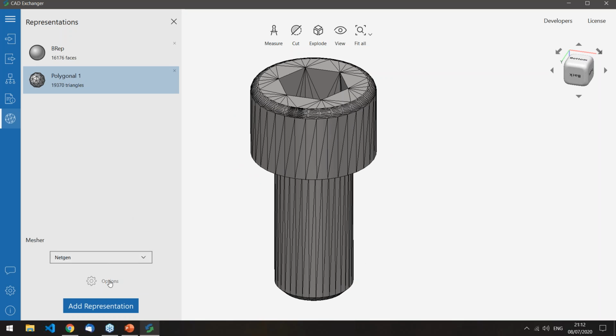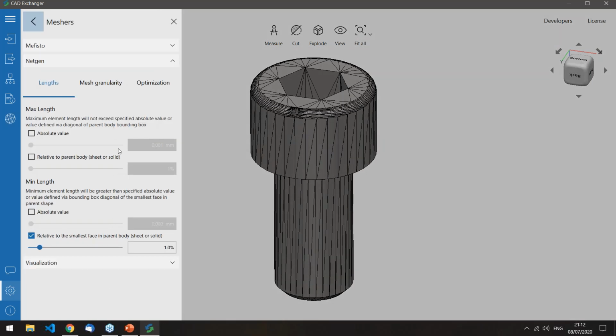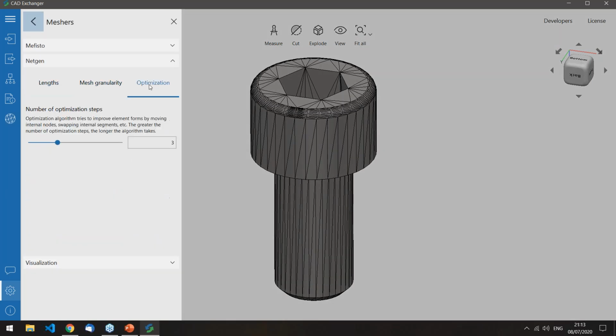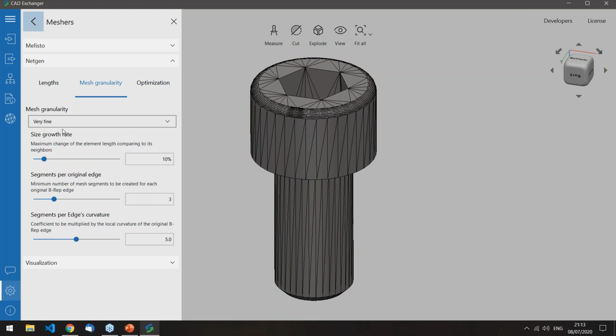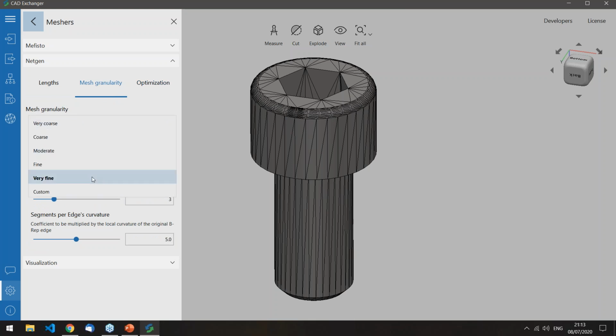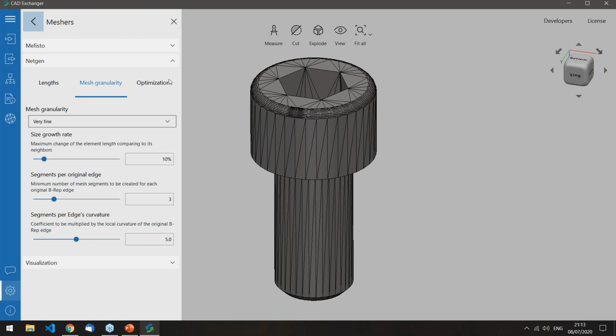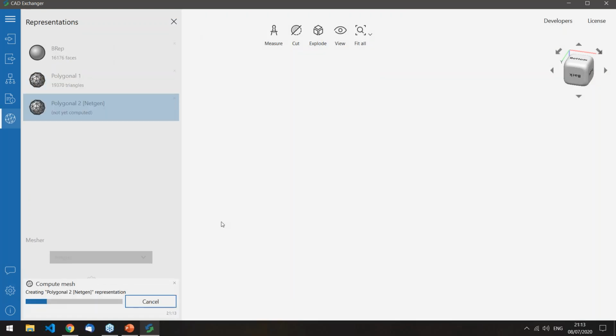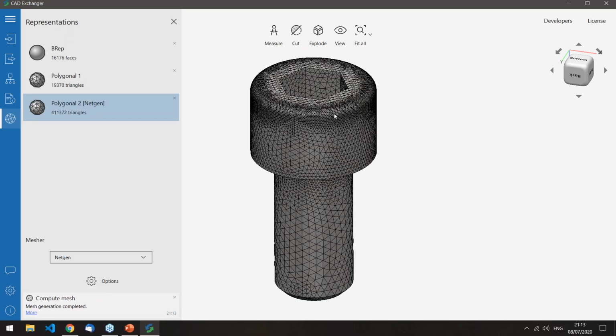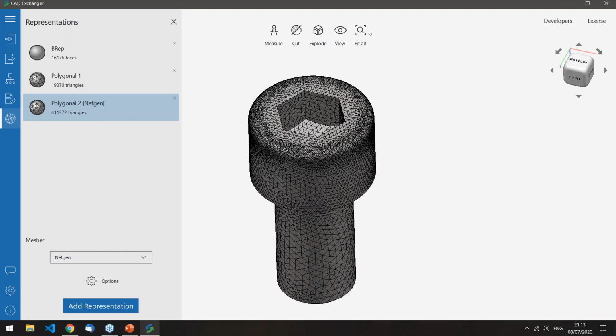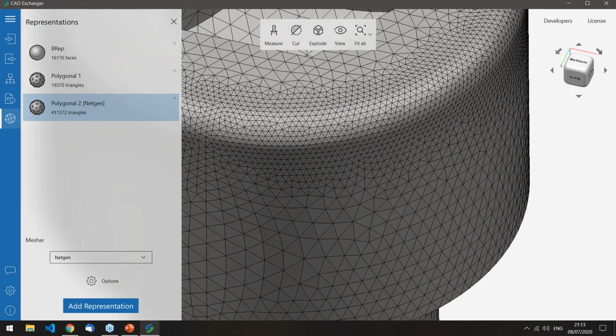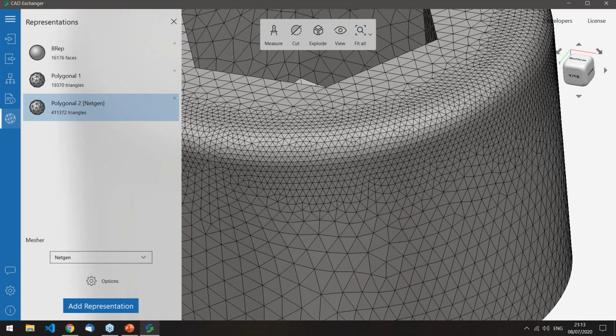Let's switch to the mesh and go to options. There are lots of different options, but for simplicity, let's just take the mesh granularity and select very fine. You can also make it coarse or moderate, but for this webinar, let's make it very fine. And add representation. And now CAD Exchanger will compute a new mesh on the fly for this particular object. And now we can see this very granular mesh, nice and clean, which is suitable for FEA or simulations.